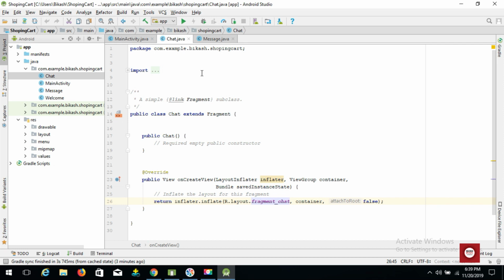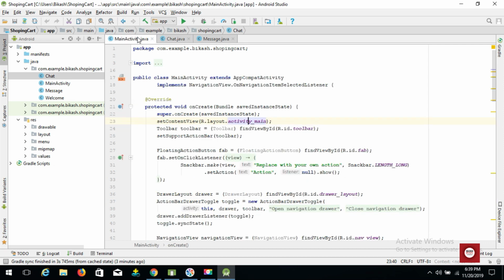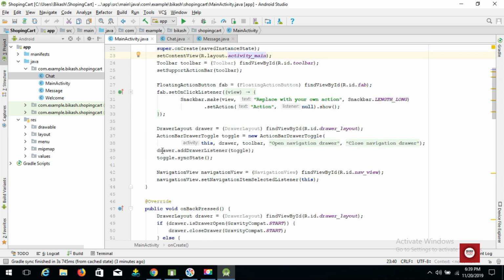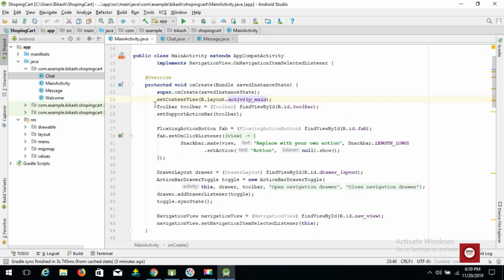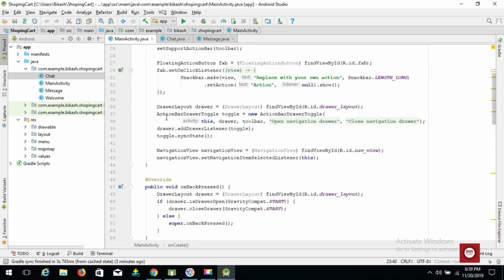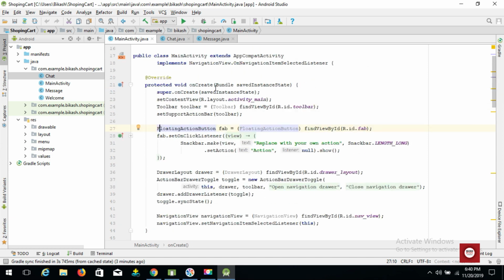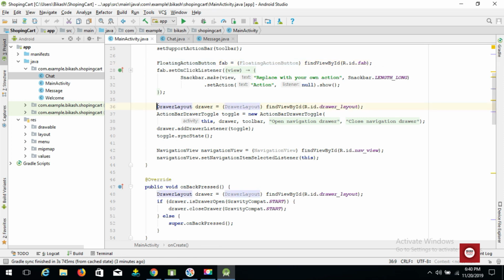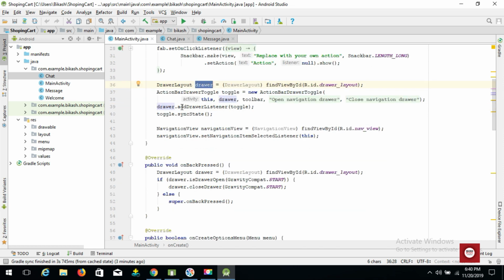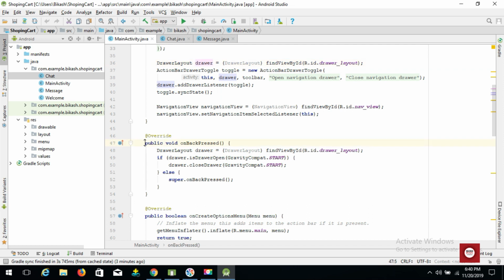Now you have to integrate two fragments in your main activity. Here is your main activity. Here all the functions are already done. It is your floating action bar. It is your navigation drawer. First you have to find view by ID, which is the navigation drawer class, and it is your object, and then find view by ID for link purpose.